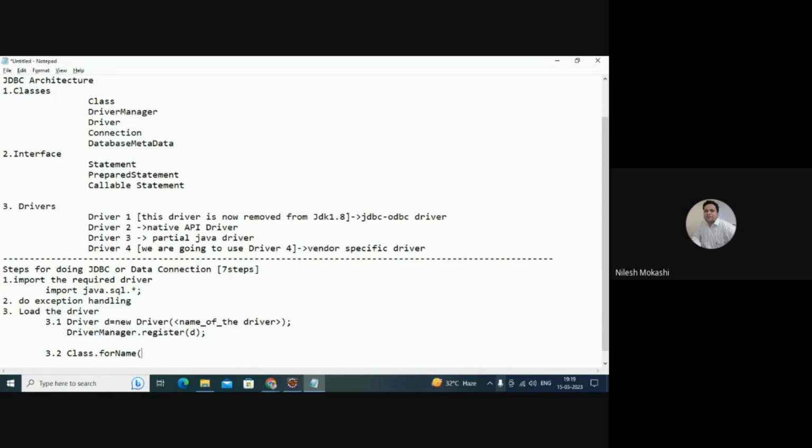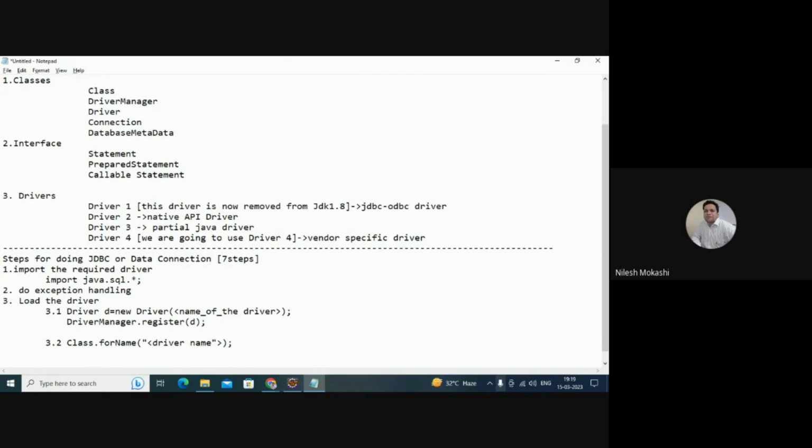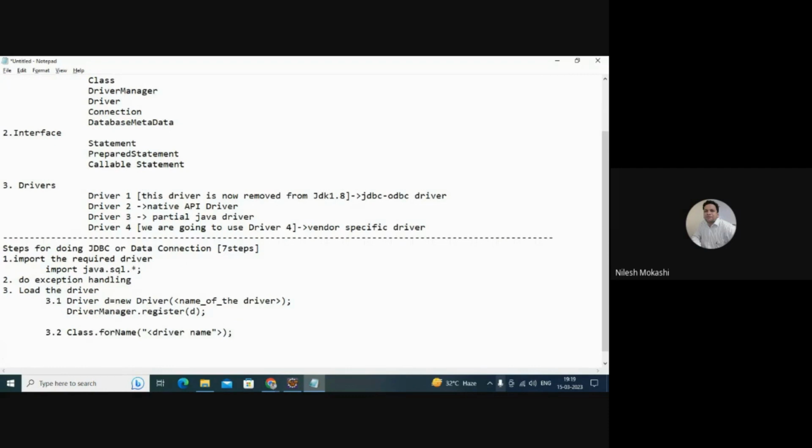This is the one which we are going to use. Here you will specify the driver name. Each database has its own set of drivers. If you are connecting with Oracle, there is a driver or jar file for Oracle. For SQL Server, there is another jar file. For MySQL, you have another jar file for connection. I'm going to use MySQL in my demo.